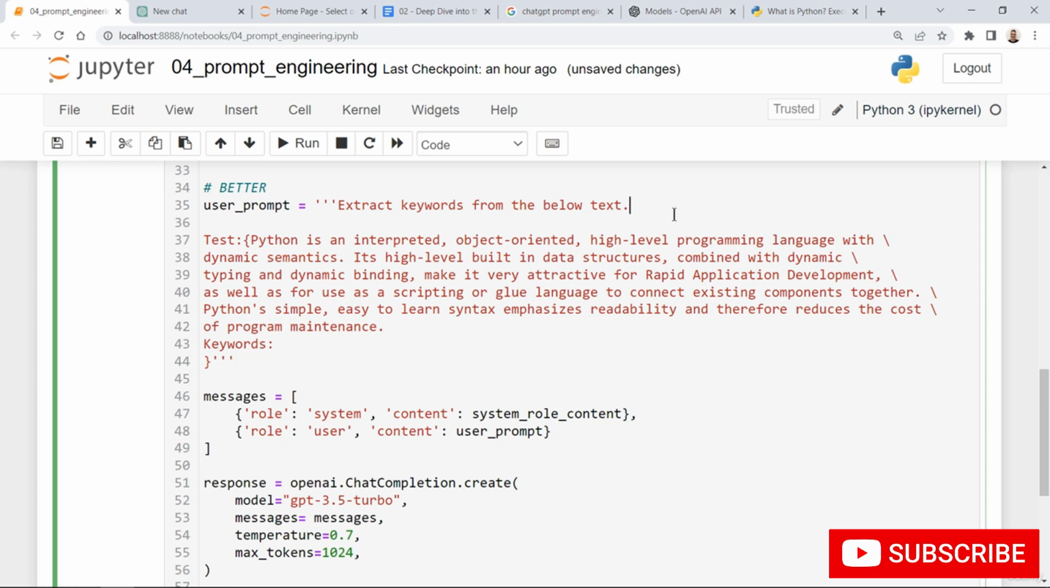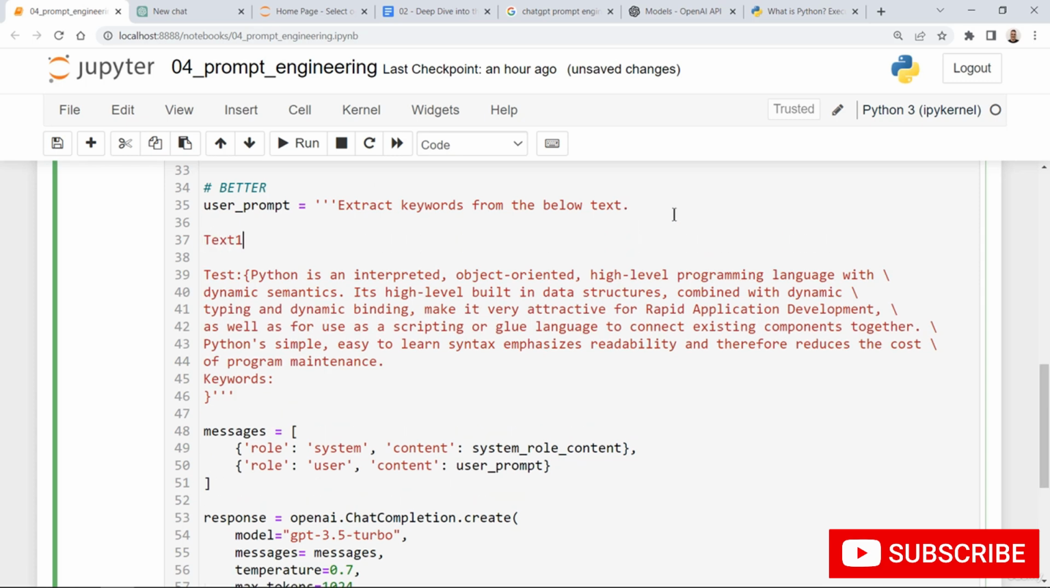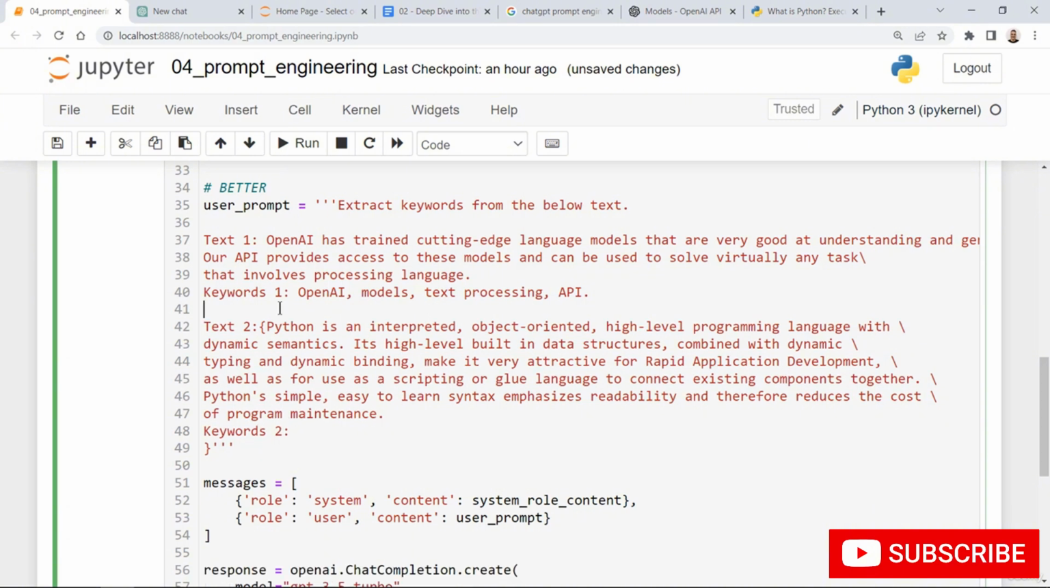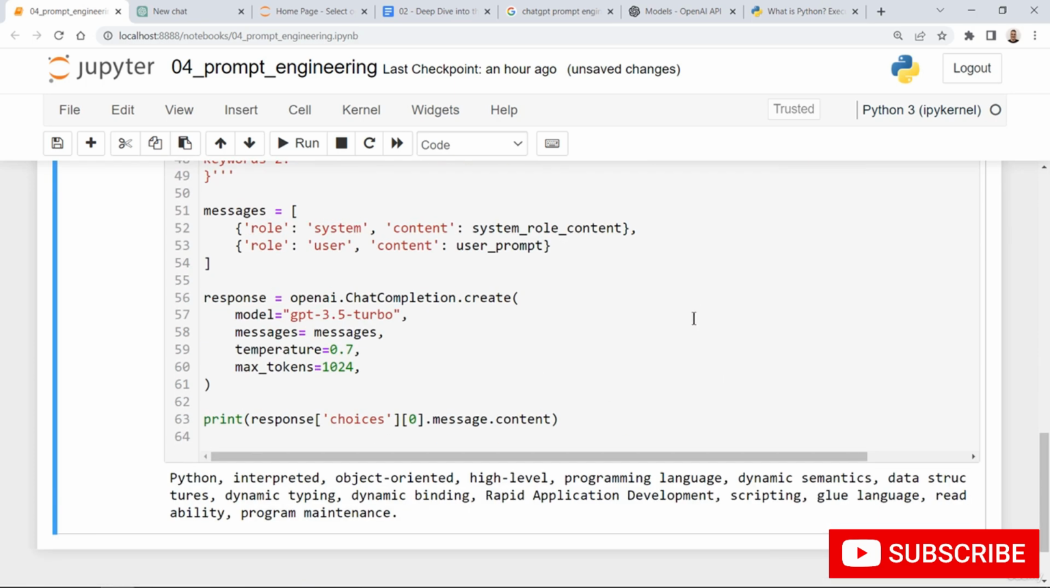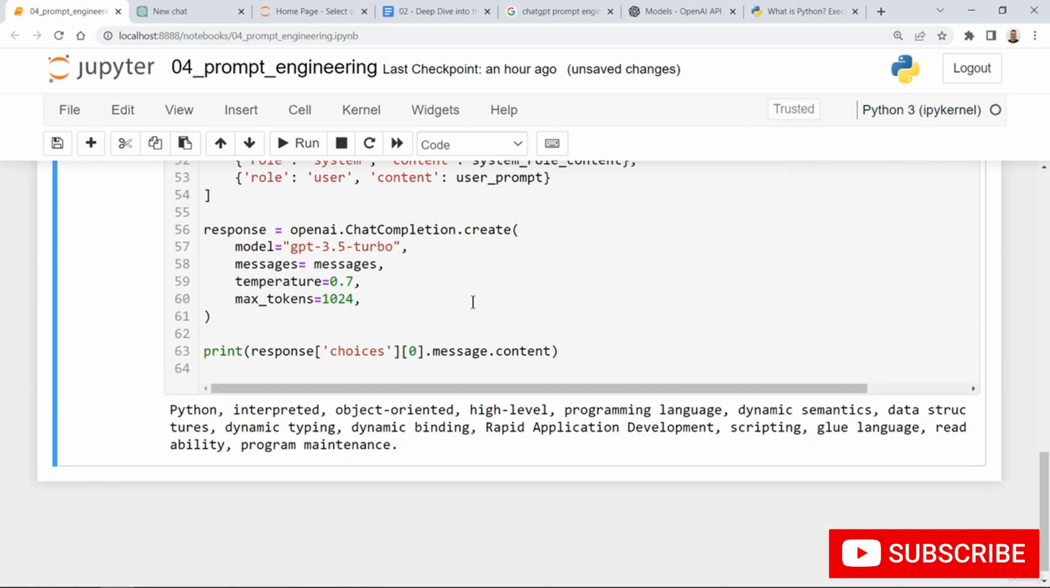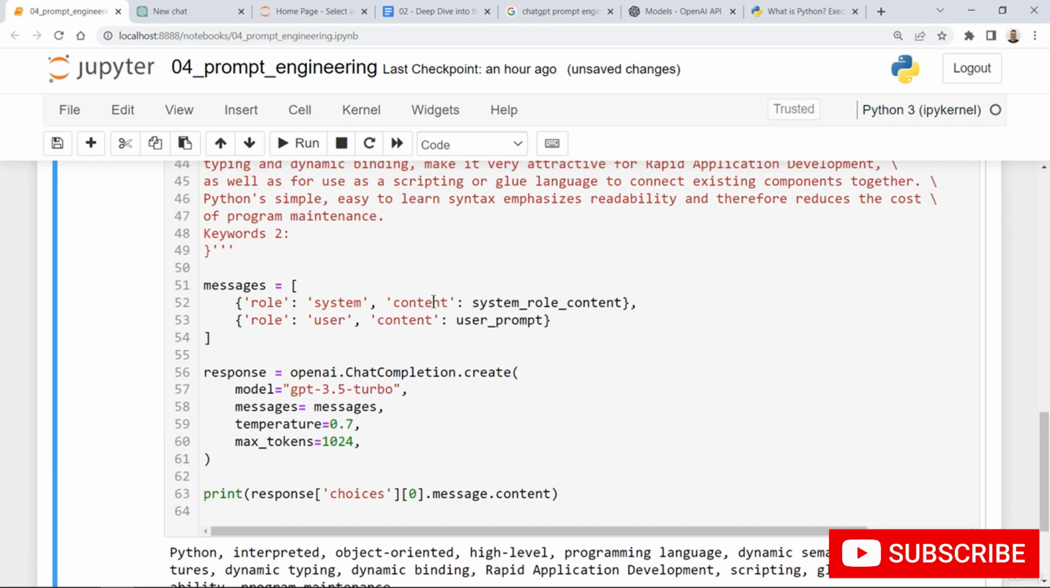I'll give an example. So, text 1, colon, and I'm pasting a text and the keywords. Sorry, it's text 2 here. Text 1 and text 2. And the same for keywords. This is a better prompt. I'm running it. Okay, let's see another example.